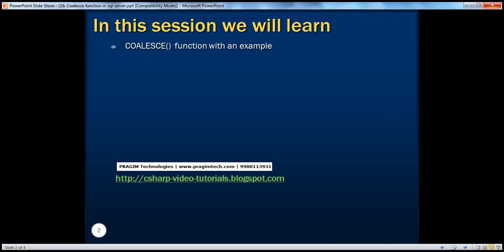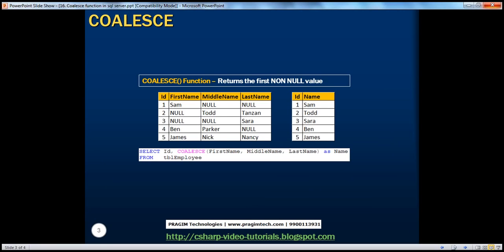In this session, we'll understand how to use the COALESCE function with an example. According to the MSDN Books Online, the COALESCE function returns the first non-null value. Let's understand what we mean by this.